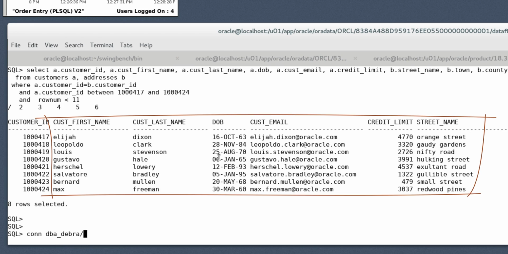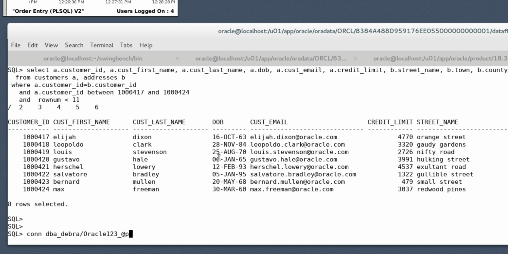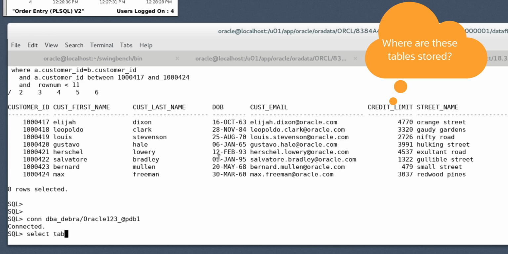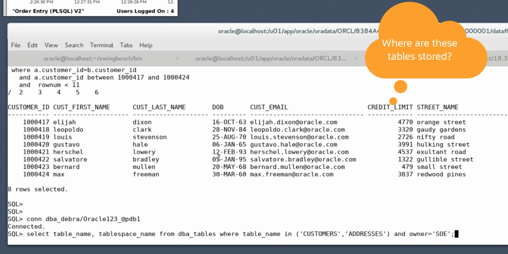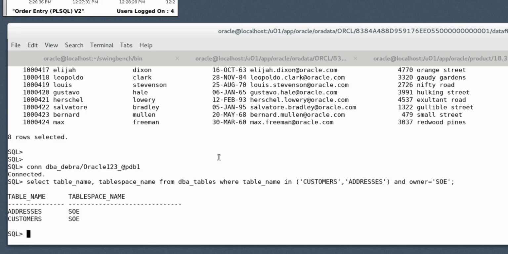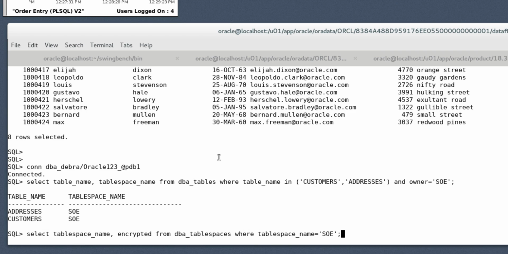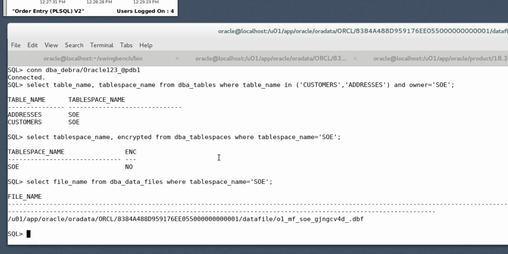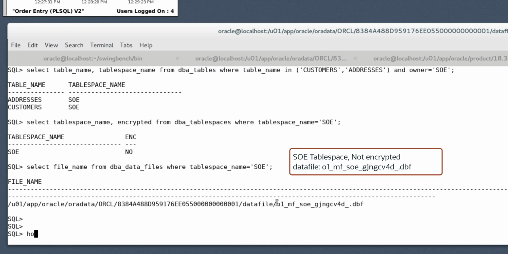So the first thing I want to do is, as a DBA user, connect to the database and try to find out if this data is already encrypted and where it is stored. So let's try to find out by checking the DBA tables and the respective tablespaces. Once I have the tablespace, I can go to the DBA tablespaces view and check if the data is already encrypted or not. And it seems it's not. So let's try to find out where in fact these tables are stored by looking into the data files view.